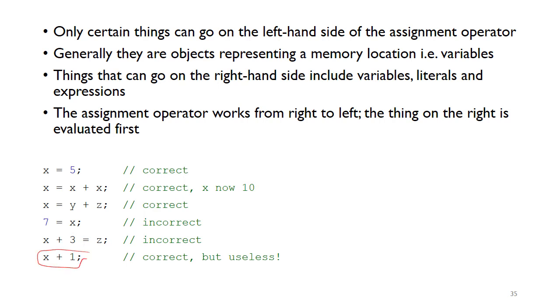That's a perfectly acceptable operation, x plus 1, but you can see it's useless because we're not actually storing the value anywhere. Normally we want to do something like y equals x plus 1. So you have to be careful, because that won't give you any compilation errors or anything like this, but it's useless. You're doing an operation, but then you're not storing the result of the operation anywhere.